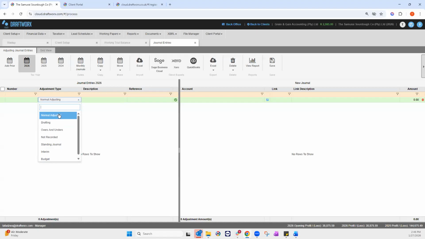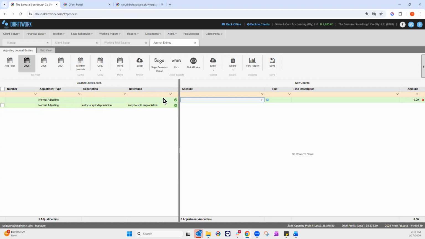So I just want to select normal adjusting because I just want to adjust and split out my depreciation. So now I'm going to put in my description, which is going to be entry to split depreciation. And I'll put that through as my reference as well. Then I click enter. So now I have created my journal. Now, how do I post my debits and my credits? I do it on the screen on the right.